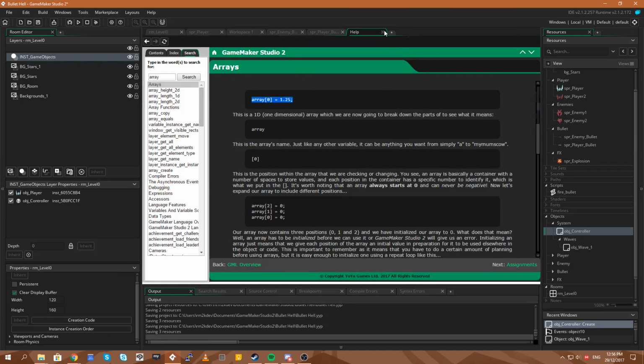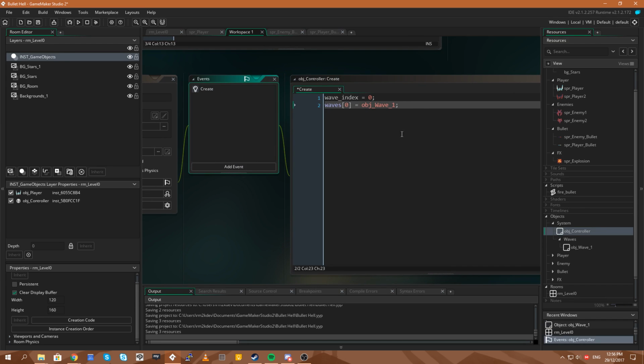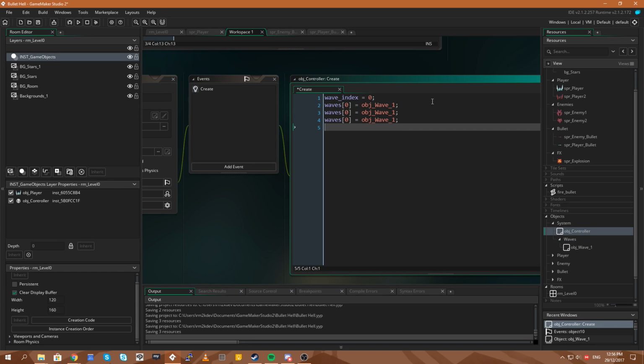Got it. So let's store a bunch of waves 0. Here we go. We will store obj_wave_1. Then we'll create not a pointer, we'll create an index. We'll call it wave index equals 0. And then we'll say, let's just do this, wave 1, like that. So we'll create waves. This is just going to be a test, all right?